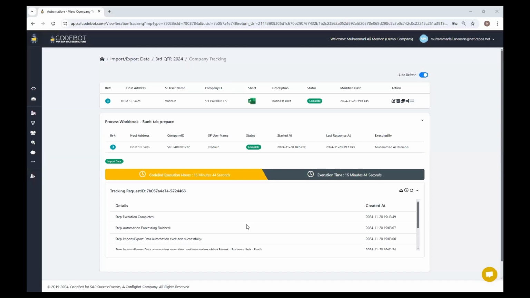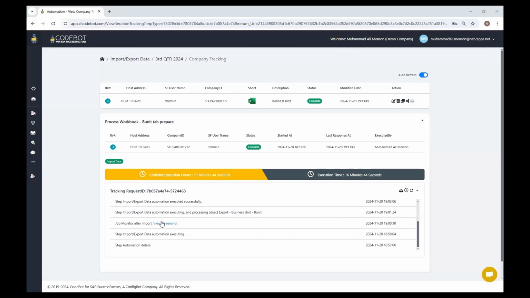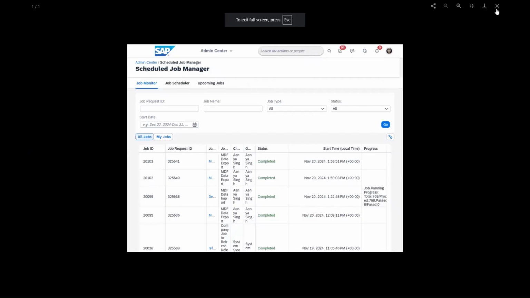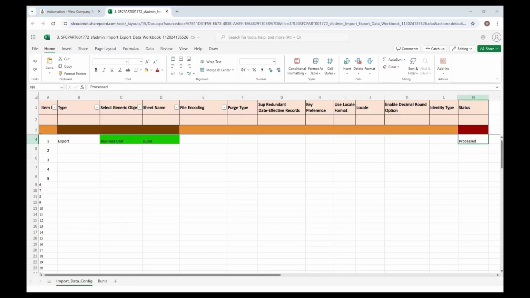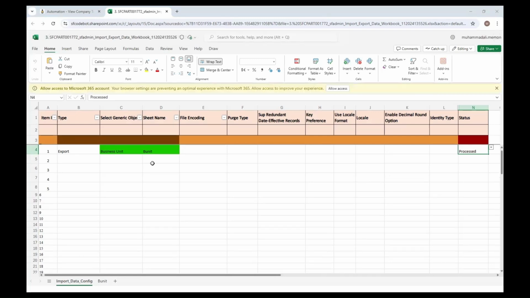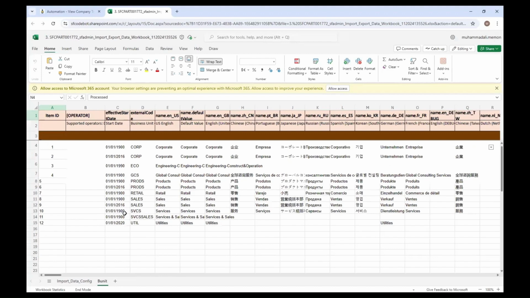Once completed, you can see the screenshots in the logs, which shows that the export job is completed. Open the workbook and notice that the tab is successfully created and it contains all the information in it.